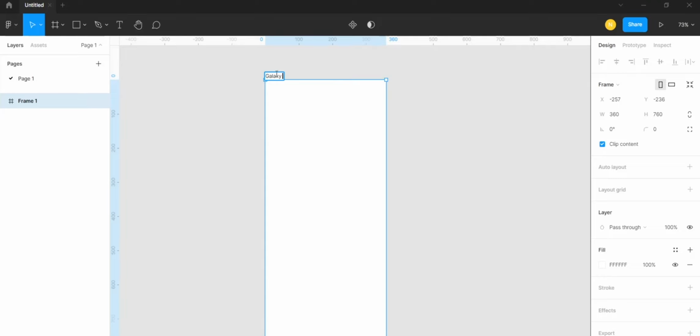So how you rename your frames is also like that. You just tap on the name and you'll be able to rename it. It's also important to give all your frames names. So if it's a home page, make sure you name it as home page. If it's a settings page, make sure you name it as settings. This is important for your sanity and not getting confused later on down the line.